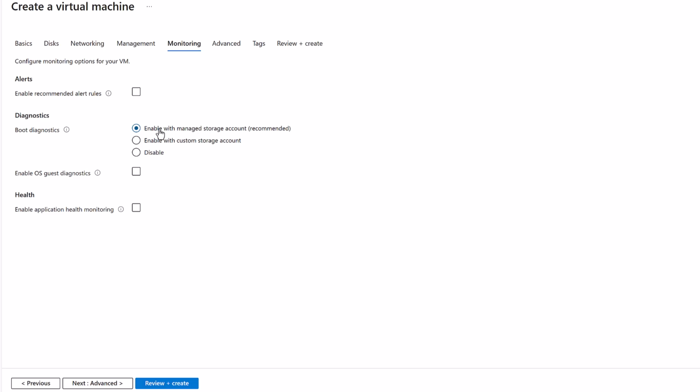Boot diagnostics, it is recommended to have it enabled using a storage account. Let's not do that for the time being. I don't need to enable OS guest diagnostics or the health monitoring at the moment. If you do want that in production, always go for it.